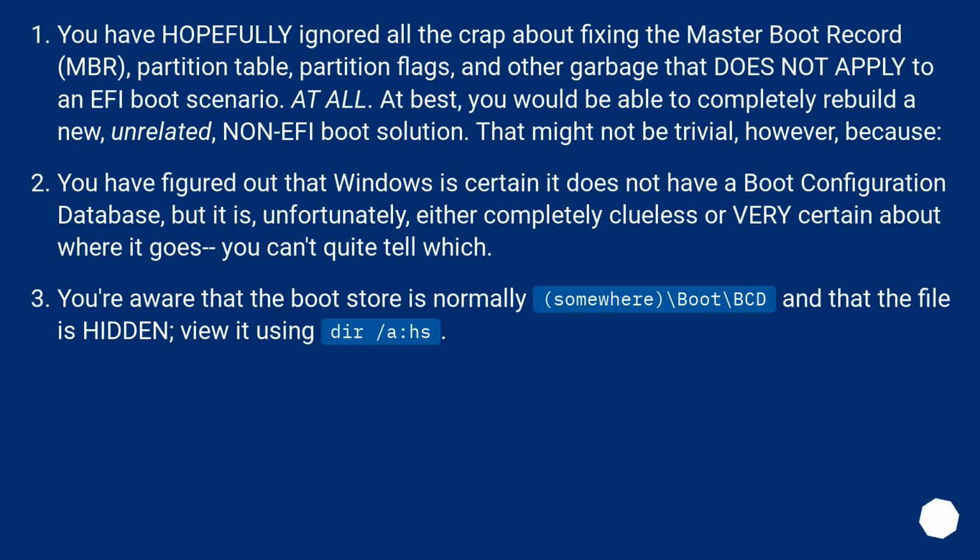That might not be trivial, however, because you have figured out that Windows is certain it does not have a boot configuration database, but it is, unfortunately, either completely clueless or very certain about where it goes, you can't quite tell which. You're aware that the boot store is normally somewhere in /boot/bcd and that the file is hidden. View it using dir /a:hs.